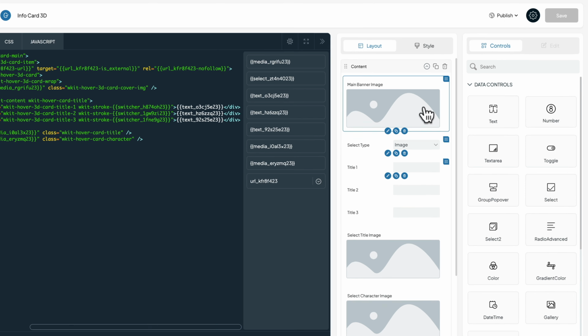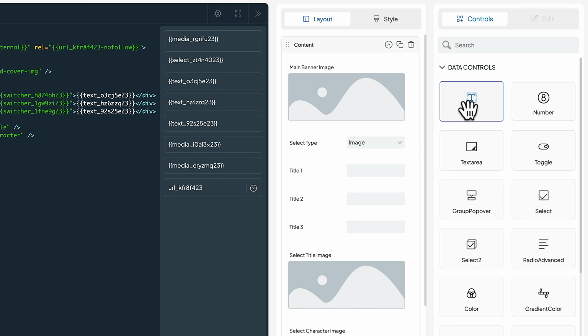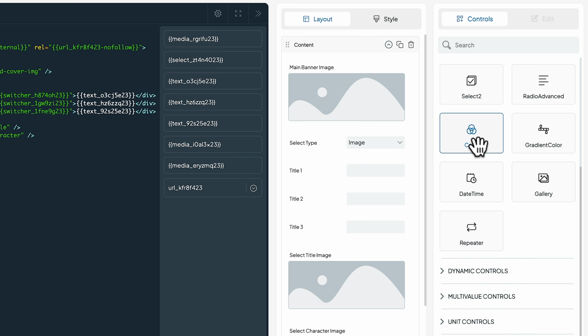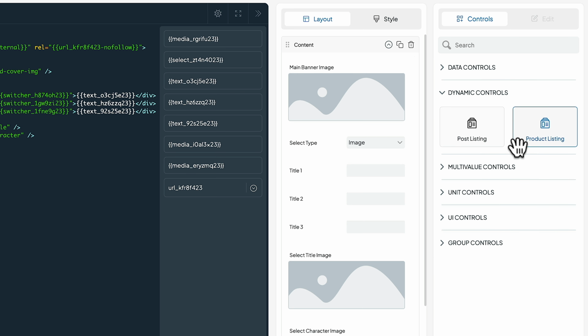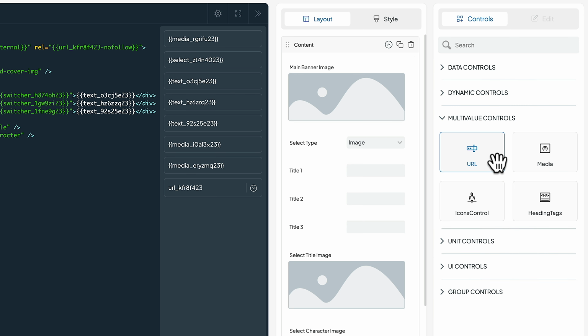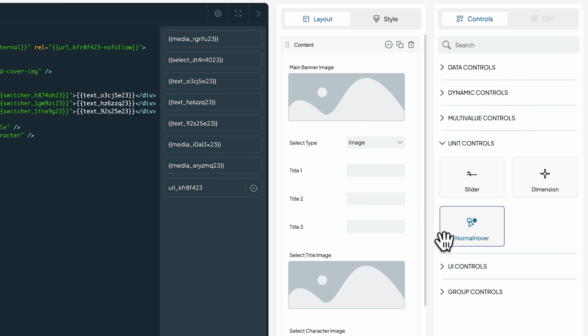And this is all controlled from this main layout panel and simply dragging in these various different controls for our data controller. And as you can see, there's a lot inside here. So we've got dynamic controls for post listings and product listings, multi-value controls for URLs, media, and so on, unit controls. You kind of get the idea. There's a lot of options here.